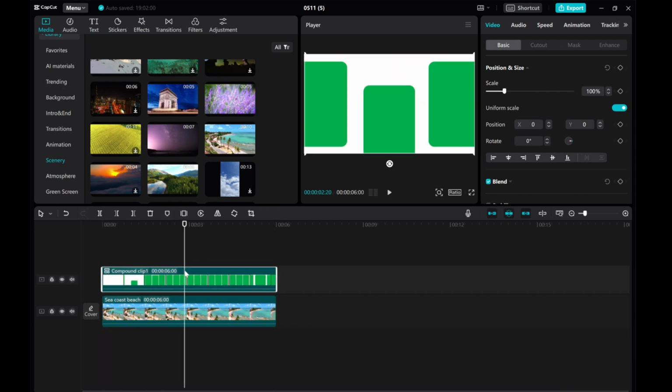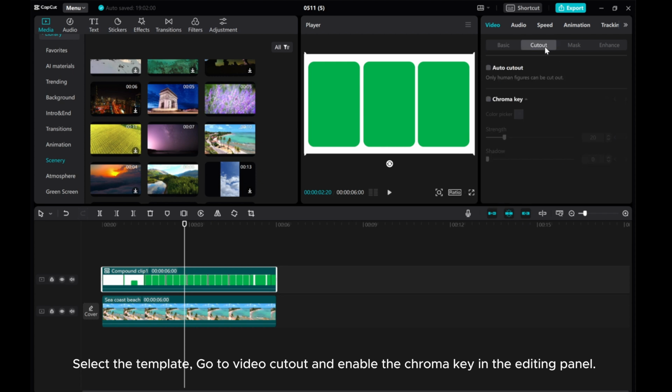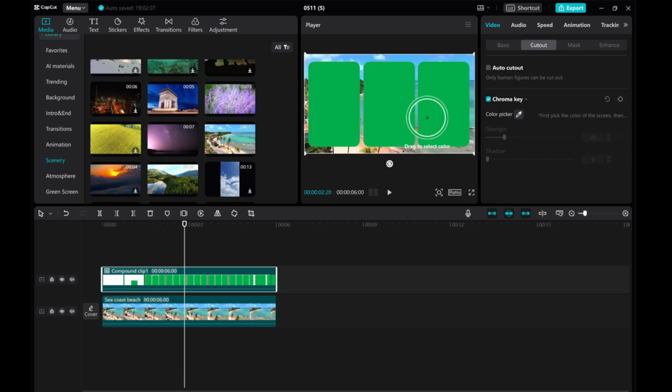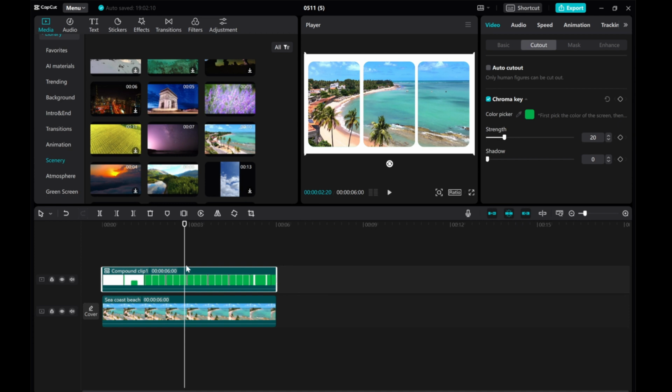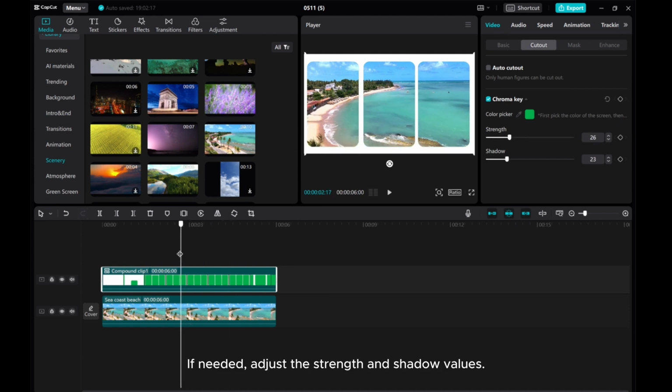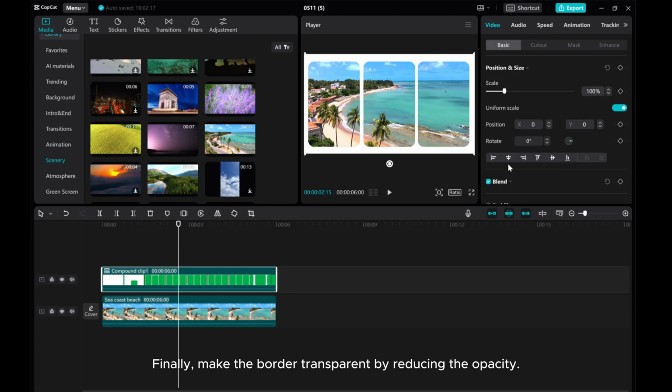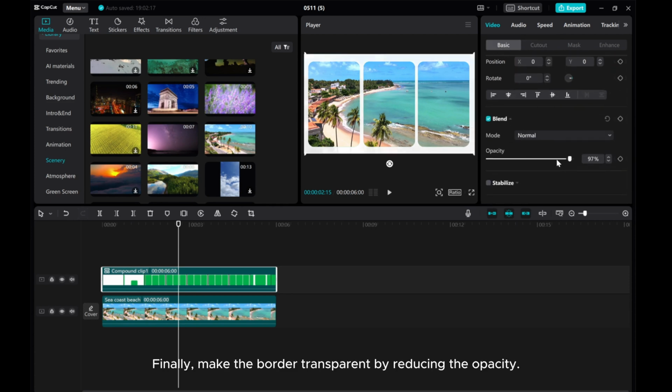Select the template, go to Video Cutout, and enable the chroma key in the editing panel. Choose the color picker and click on the green screen when it appears on the screen. If needed, adjust the strength and shadow values. Finally, make the border transparent by reducing the opacity.